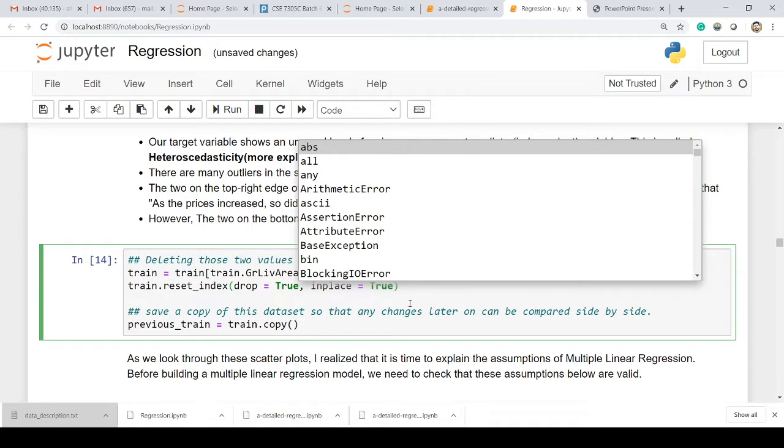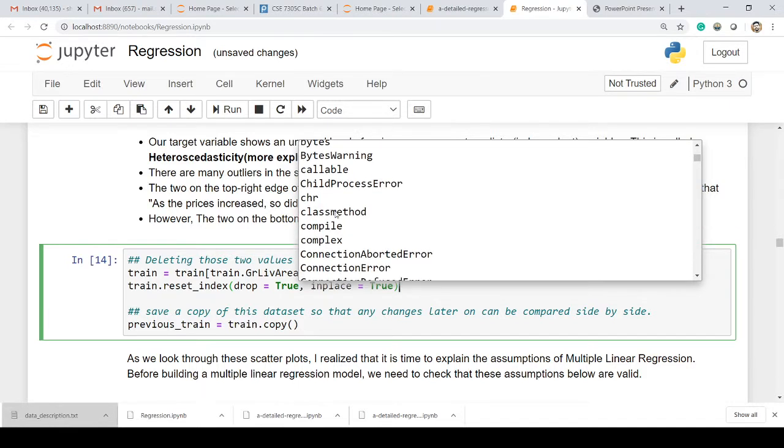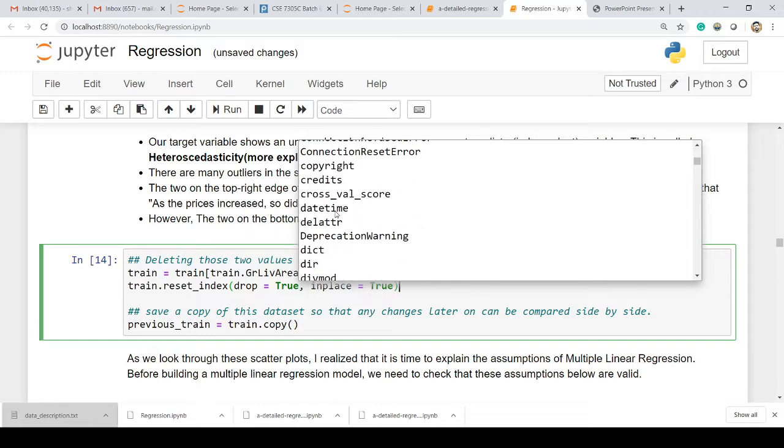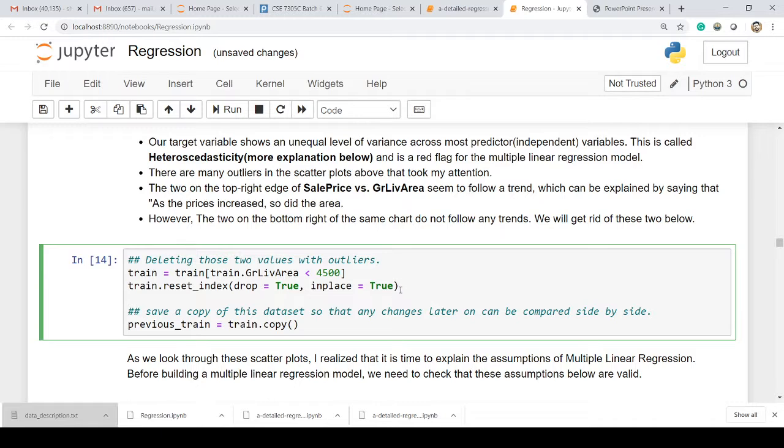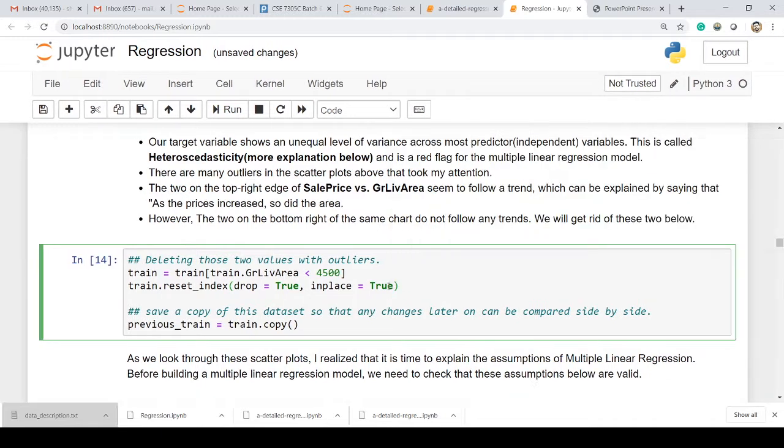Here, you can just press tab and you can see all the options, like inplace equal to true, inplace equal to all, any, and all such things. You can just hit and try what all things are supposed to be. If you come here and press tab, you will see all these options.